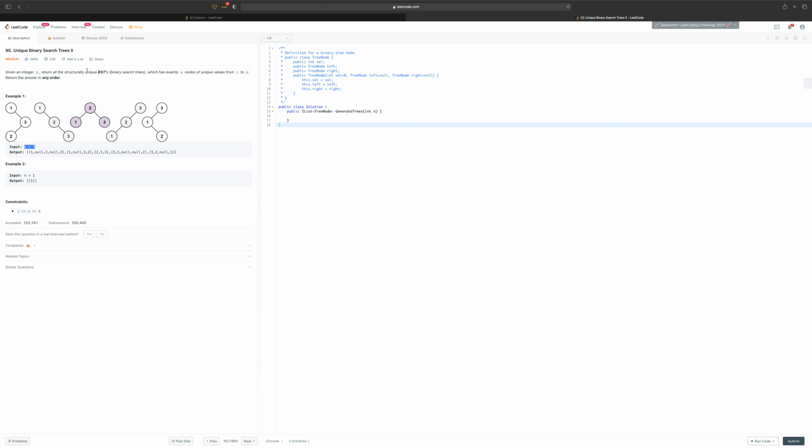There's one important thing that is mentioned in the problem. We have to build binary search trees, which means that nodes need to be built in such a way where the left leg contains all the values lower than the main node and the right leg will have all the values higher than the main node.